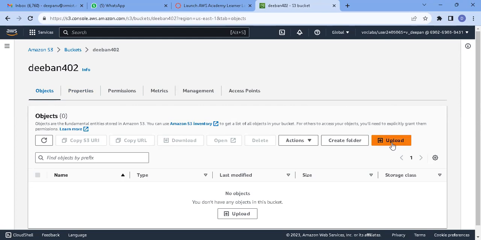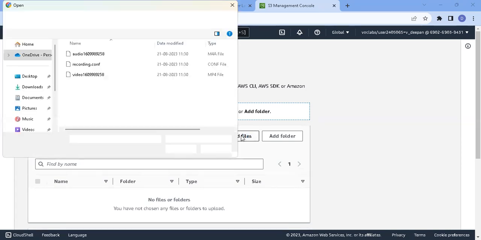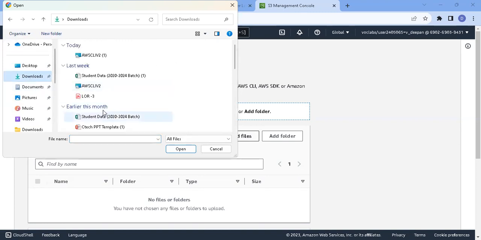There is an option called upload. Click this upload, and you can either add a file or add a folder. I'm not going to choose the second option, add folder. I'm going to choose the first option, add files. Click on add files. It will take you to your local drive, where I'm going to upload a simple PDF file into my bucket called Deepan402.